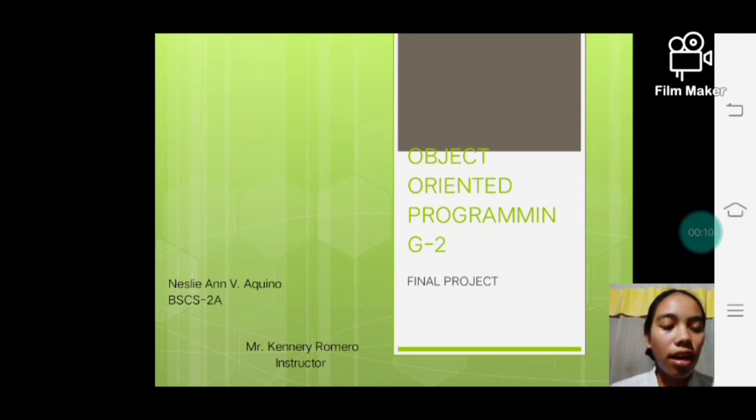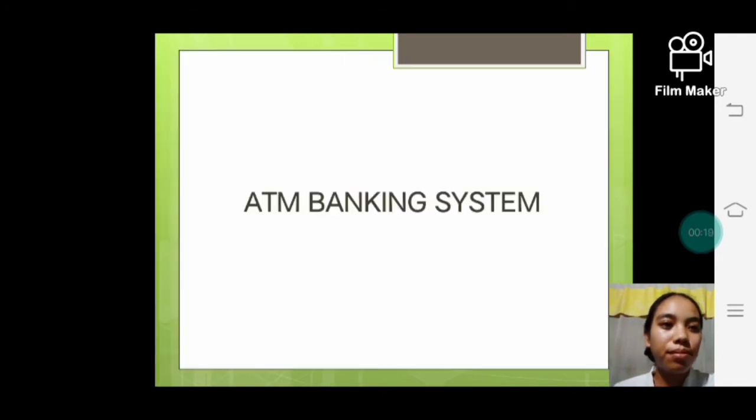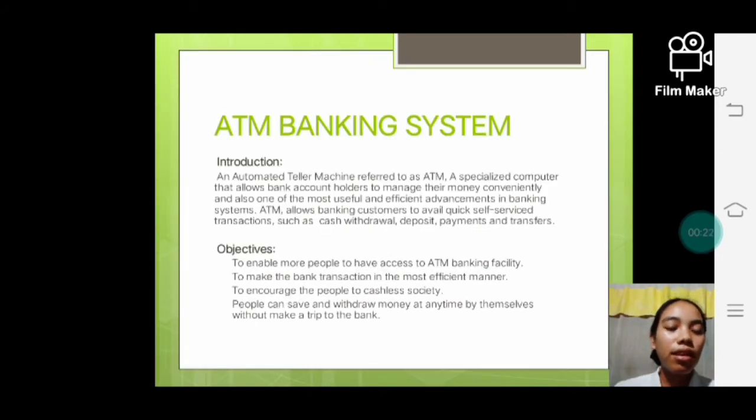Today, I am going to present a system entitled ATM Banking System. An automated teller machine, referred to as ATM, is a specialized computer that allows bank account holders to manage their money conveniently, and it is also one of the most useful and efficient advancements in the banking system. ATM allows banking customers to avail quick service transactions such as cash withdrawal, deposit, payments, and transfers.